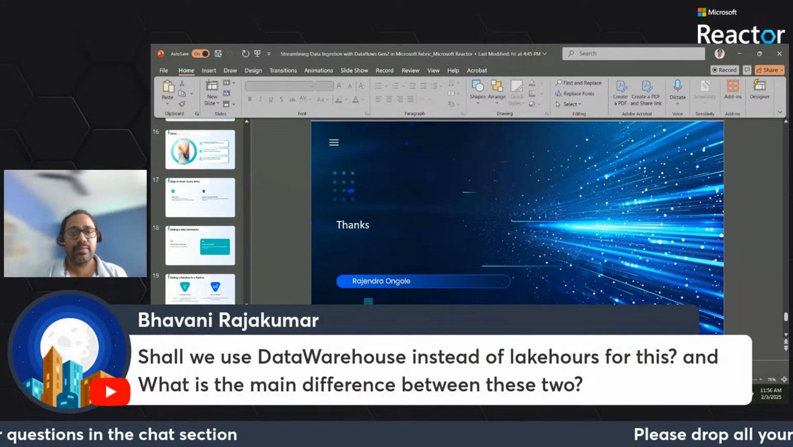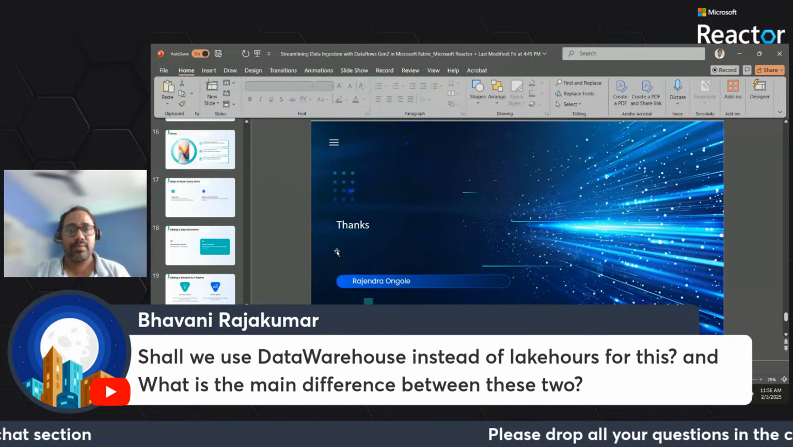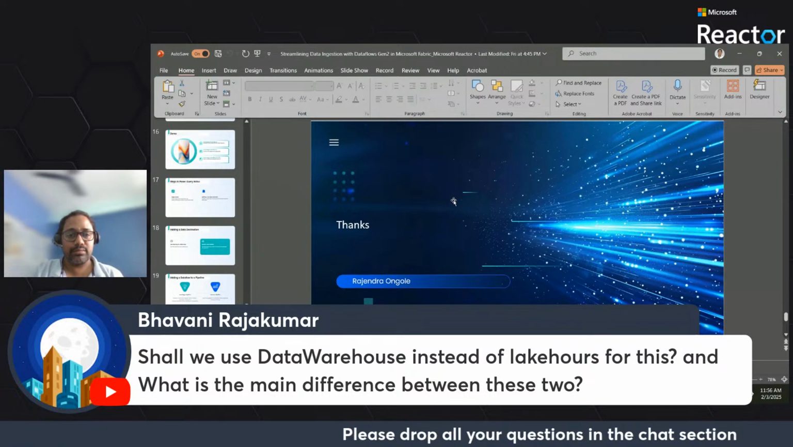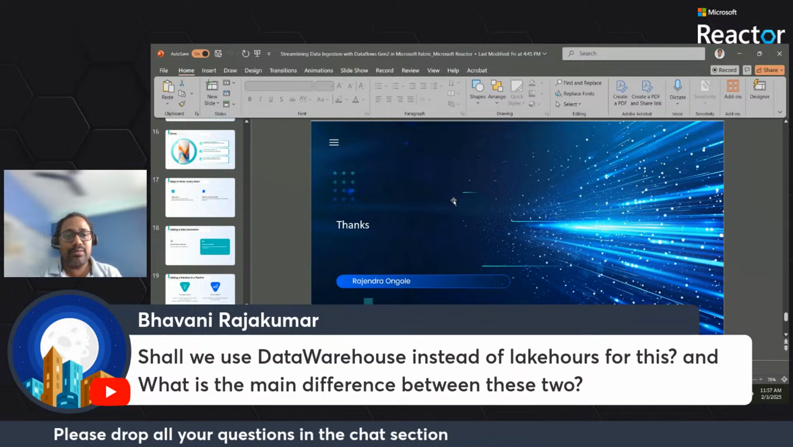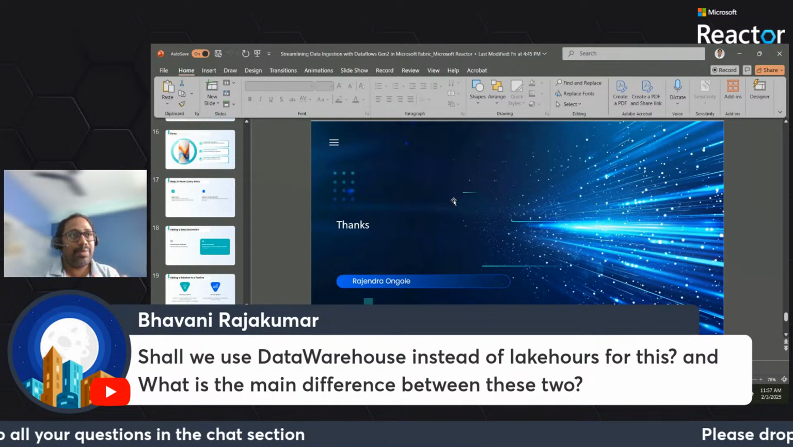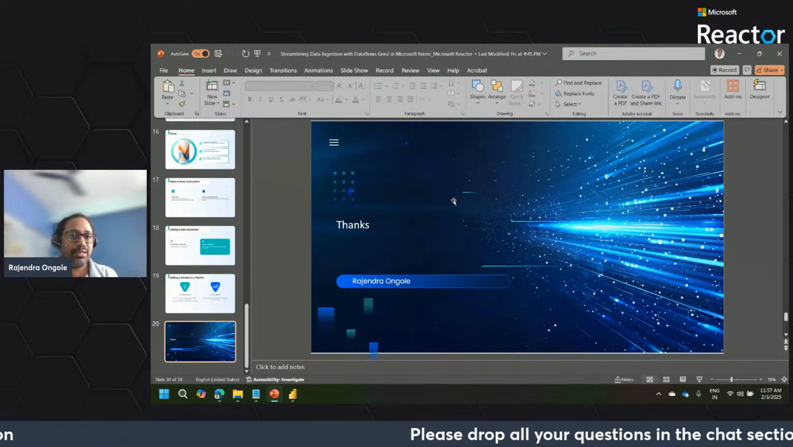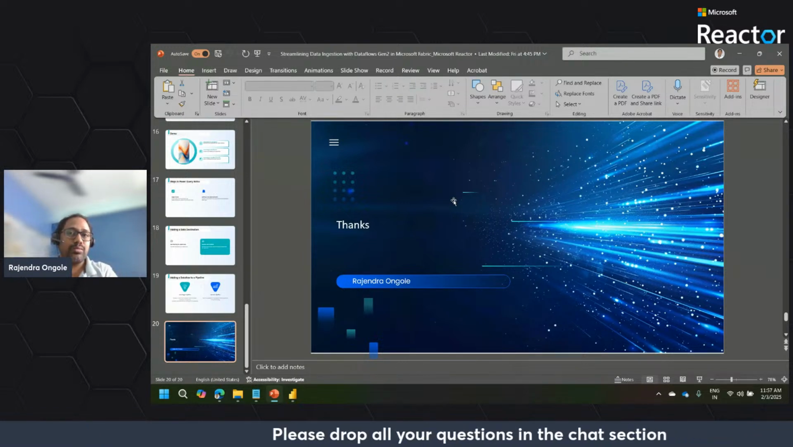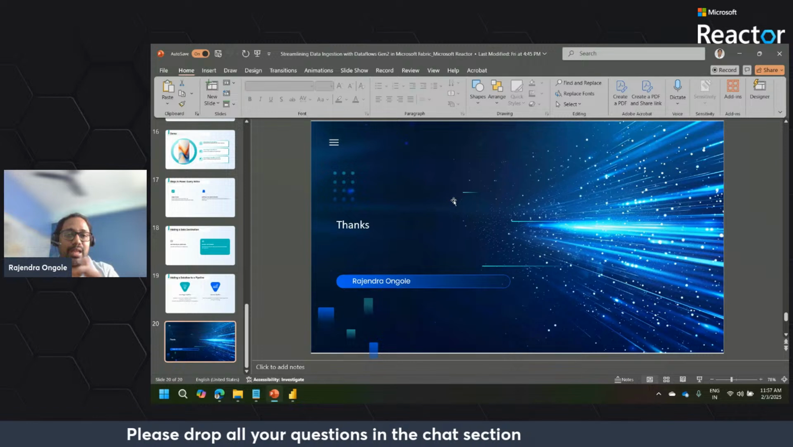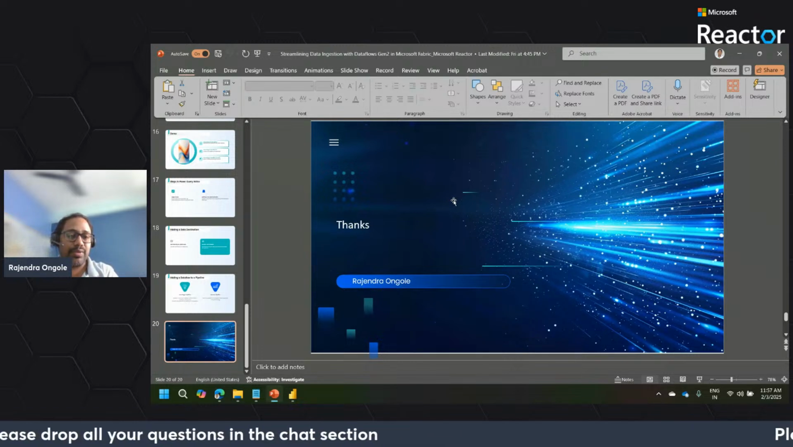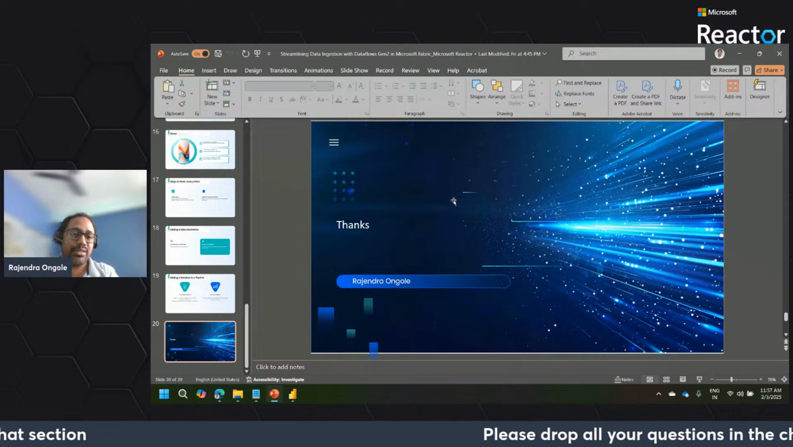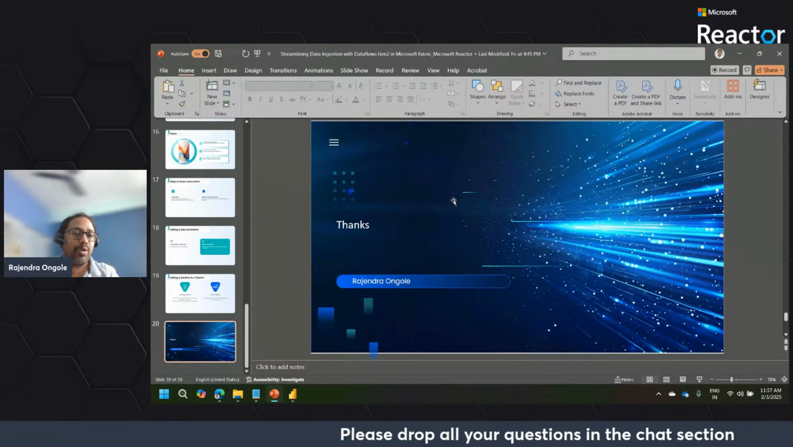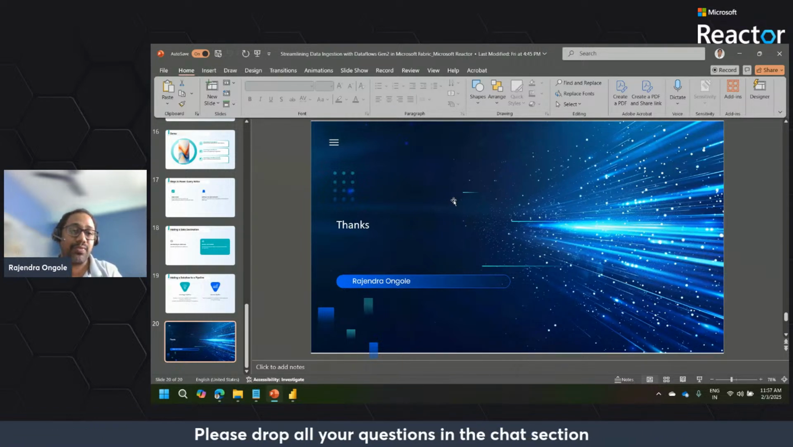So we have a query from Bhavani asking, shall we use a data warehouse instead of a lakehouse for this, and what is the main difference between these two? A data warehouse is a completely separate concept, because in a data warehouse we follow SCDs, right? Structured data only, ready for business use. For example, I have stored some historical data with the current information, and it is ready for building advanced visualizations using Power BI, or maybe you want to do some machine learning, we can pull that information from the data warehouse.